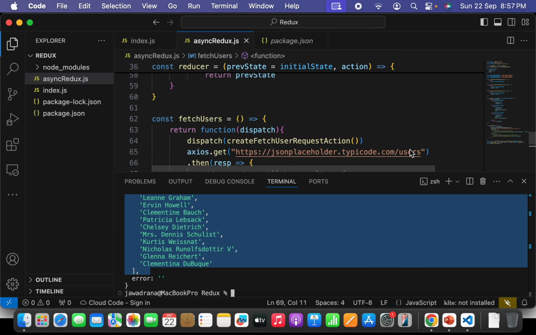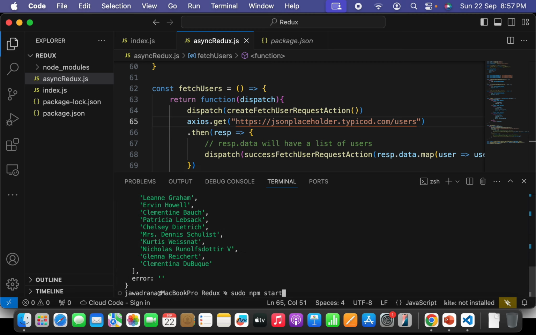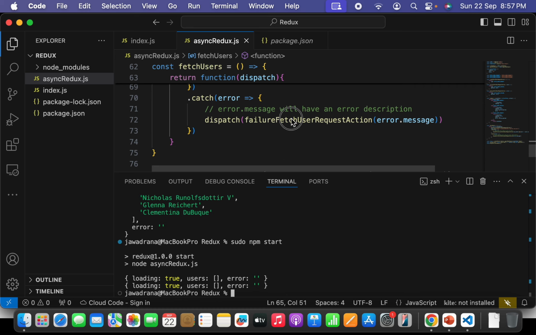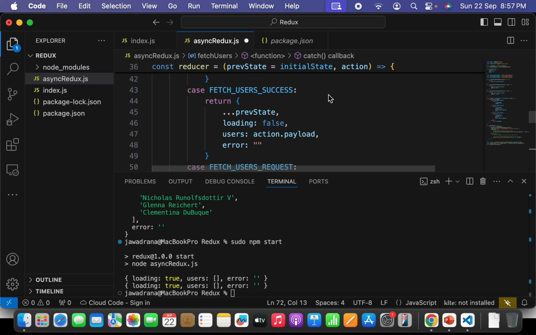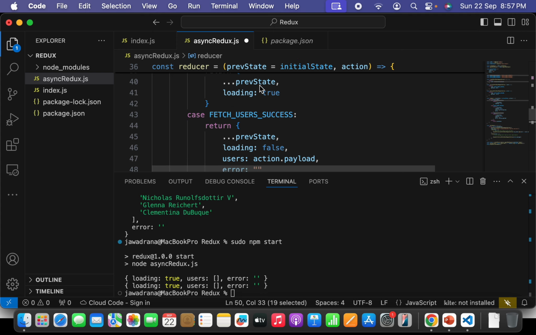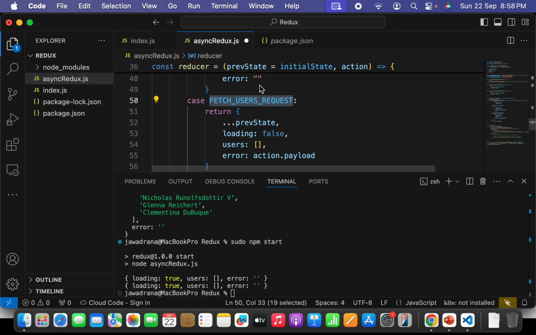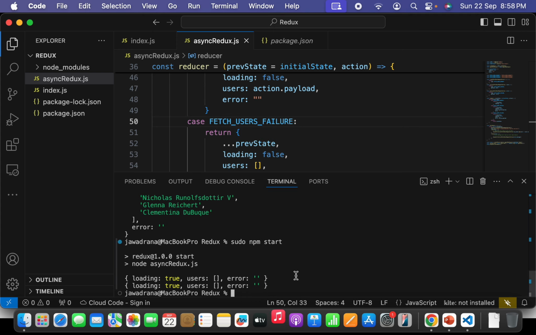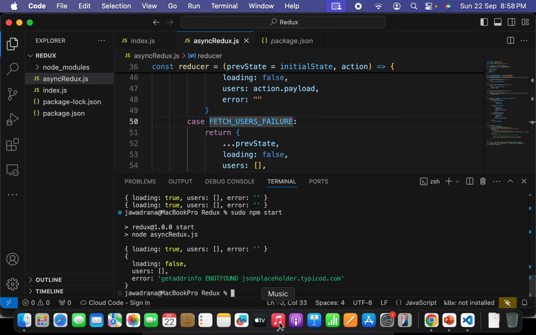Let's say if there is any error in the API, let's say I will just remove this E from the link, and like this we will hit. You can see that it will take you to the failure action, that is users, and the error is, for example, fetch user request, fetch user success. It's not fetch user request, it's fetch user failure. Very sorry. So let's say it's like this.